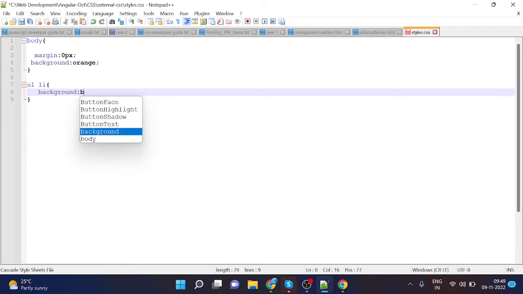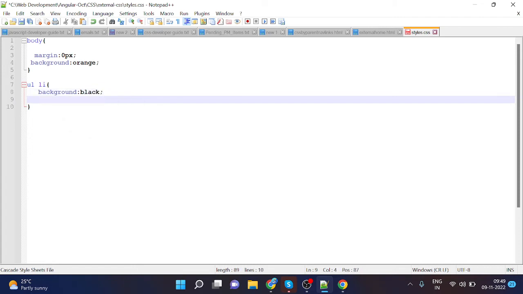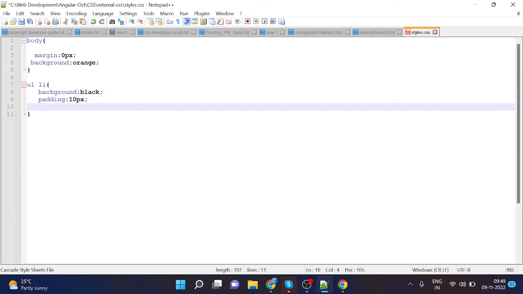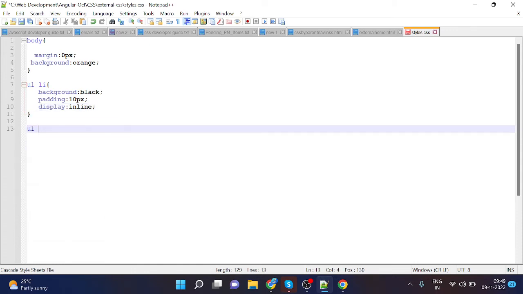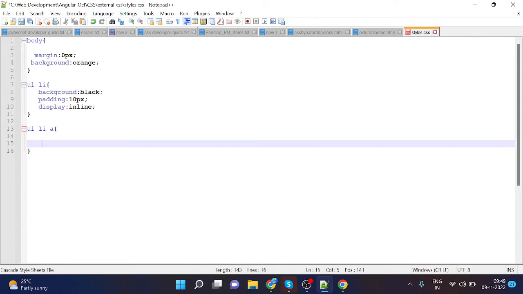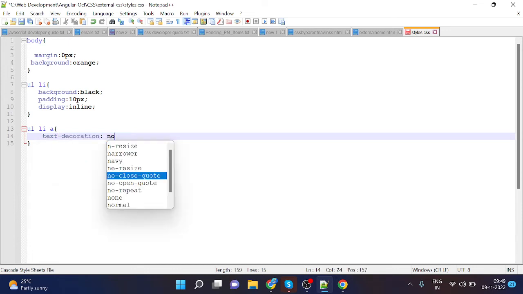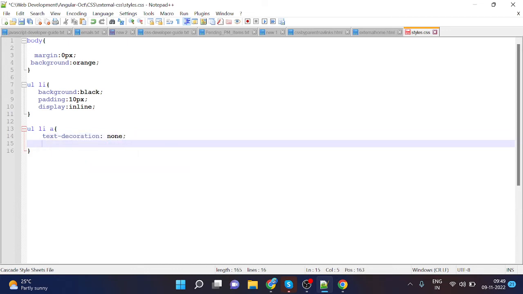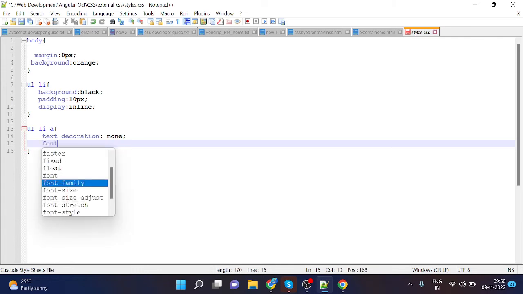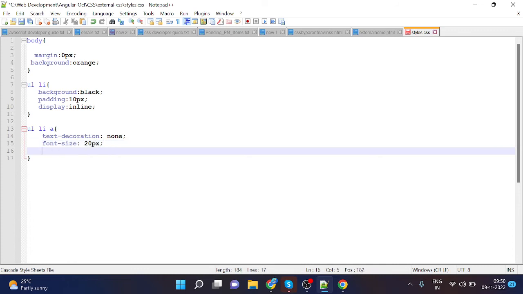We can provide our own color, whichever you want it to look like, and padding if you want. For display, if you don't want line by line, you can put inline. With the UL, LI, and A tag, meaning the anchor tag, and text decoration, font size is 20 pixels, and color.